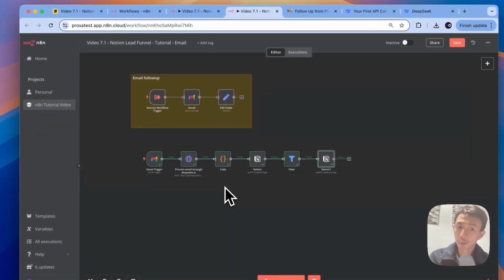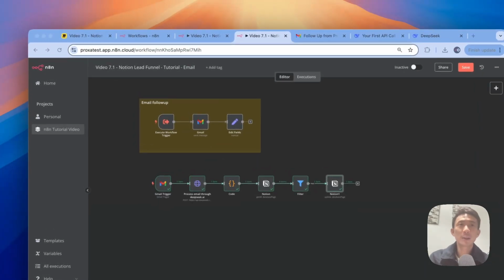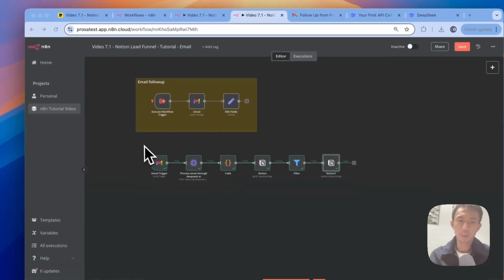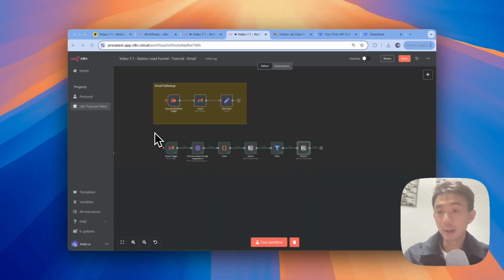So yeah, that's how it works. Not that complicated, hopefully. Basically this step is to receive the email and to see if they are interested, and then it will update the Notion accordingly.